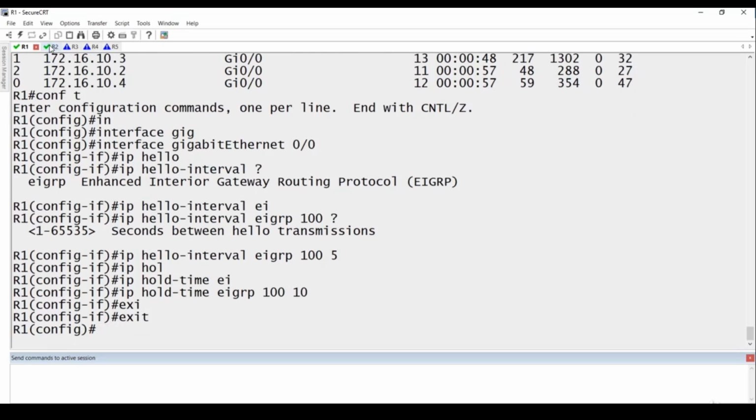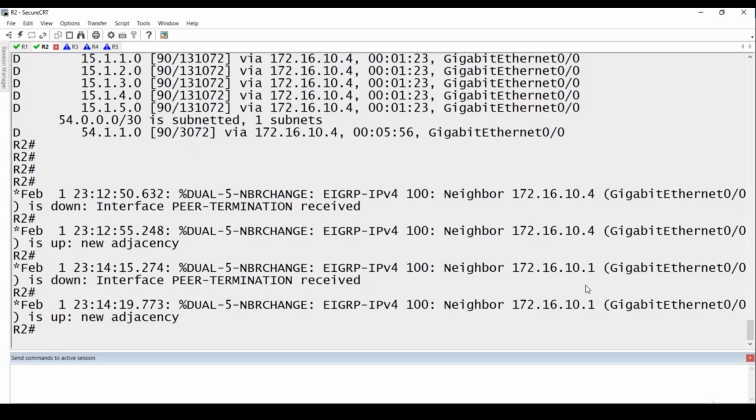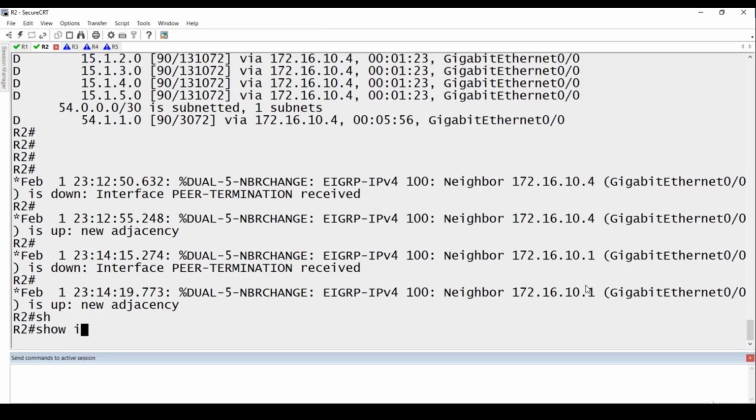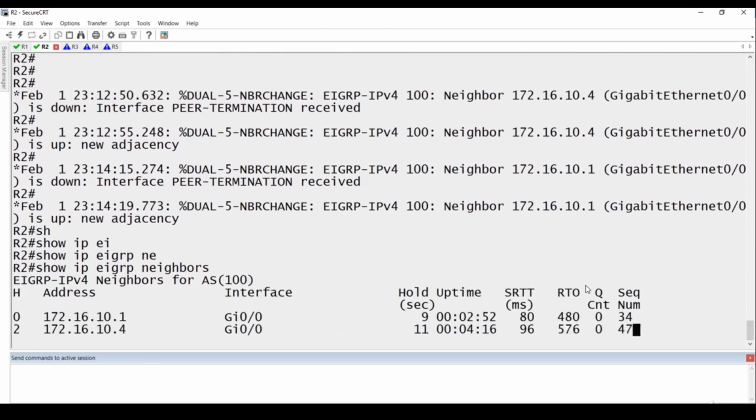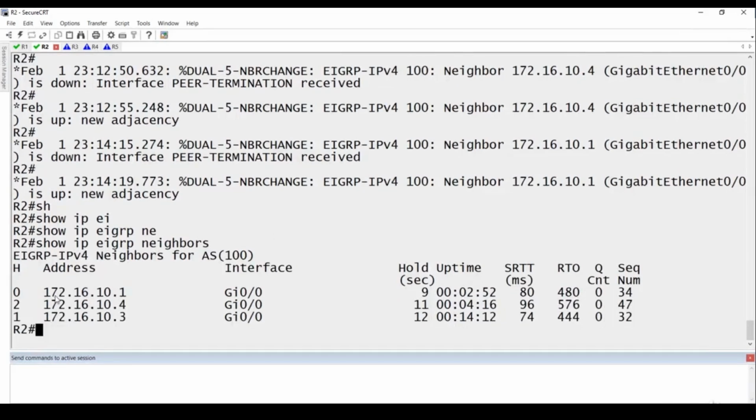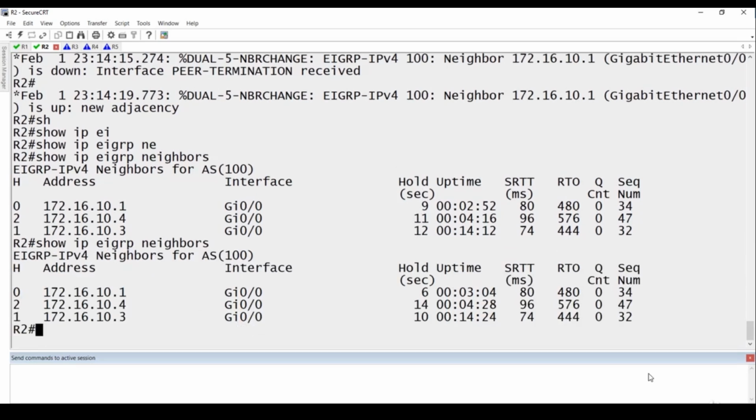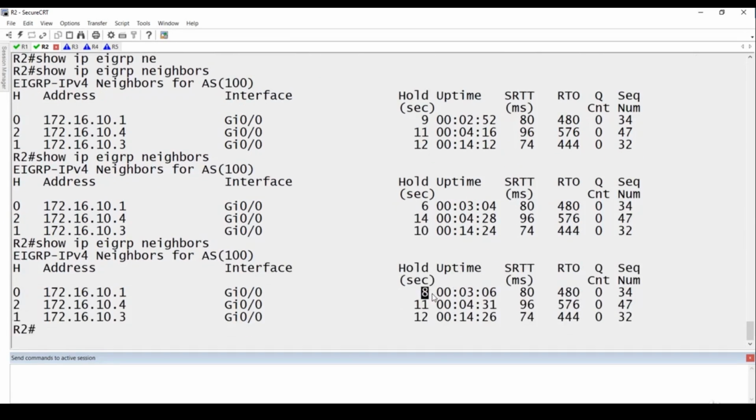If we go to R2 and run show EIGRP neighbor, you see this is R1. The IP address .1 is for R1, so the hold time will never pass 9. Remember, you see 6. If you go up one more time, 8.